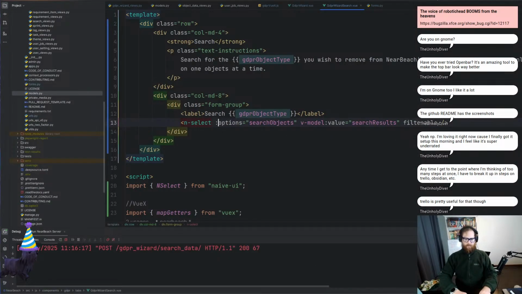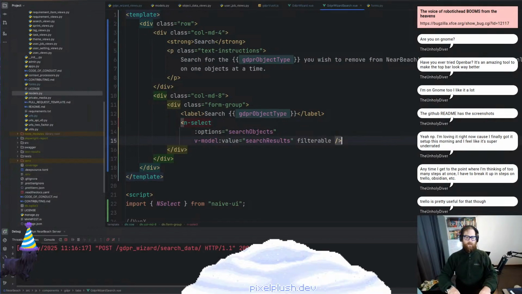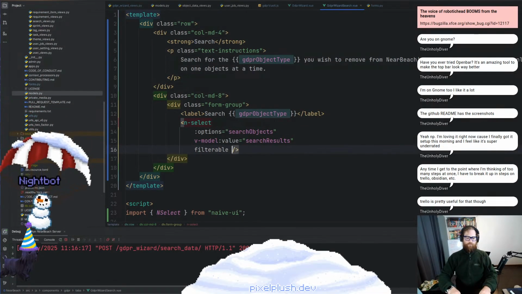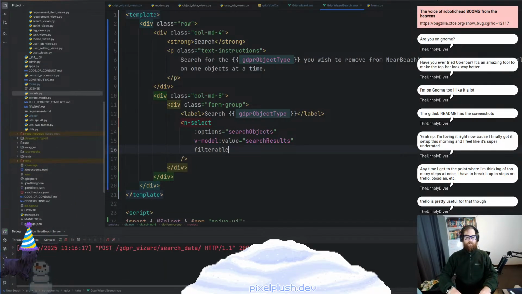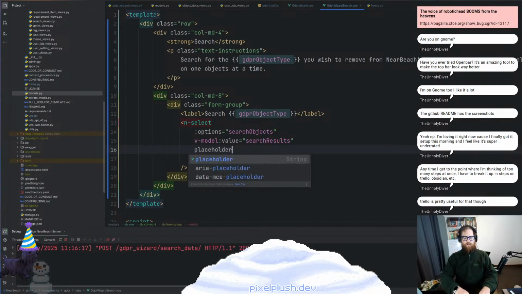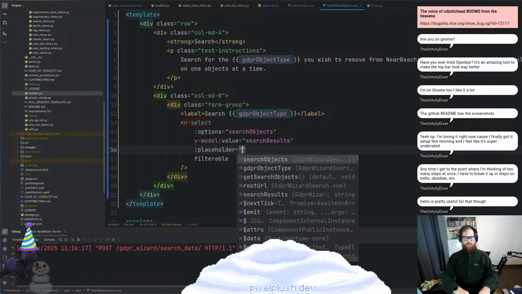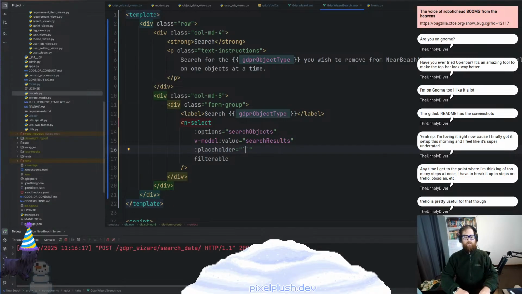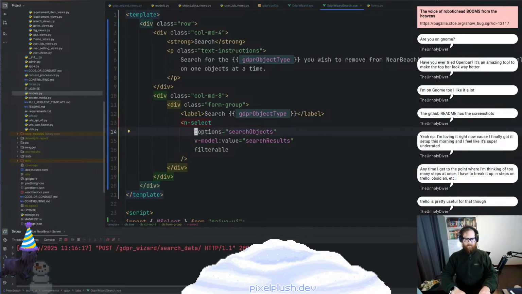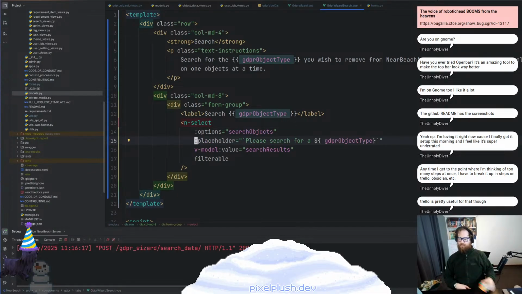Now this line's getting a little bit too long, so I'm going to break it down like this. Actually, filterable will be like that, and then we'll go placeholder. This will actually be part of the v-bind, so we'll do something like this, equals, and then go, please search for a, and then we're just going to put the GDPR object type in here. Alright, so we've got all of that.